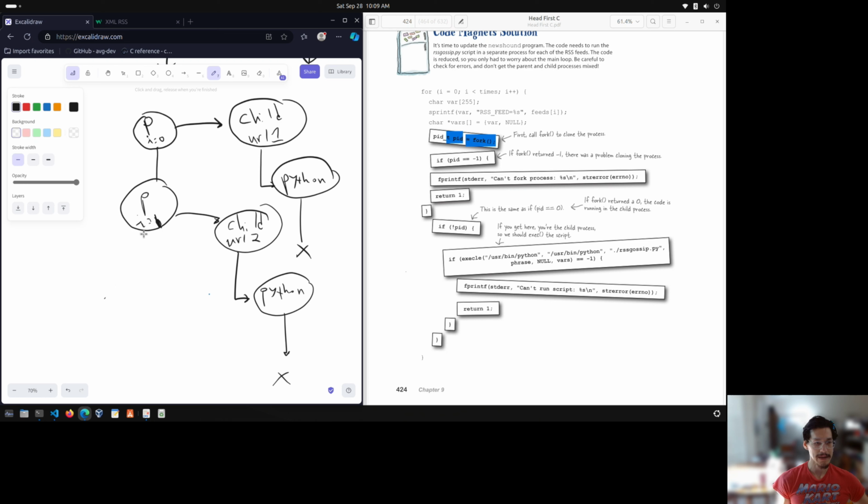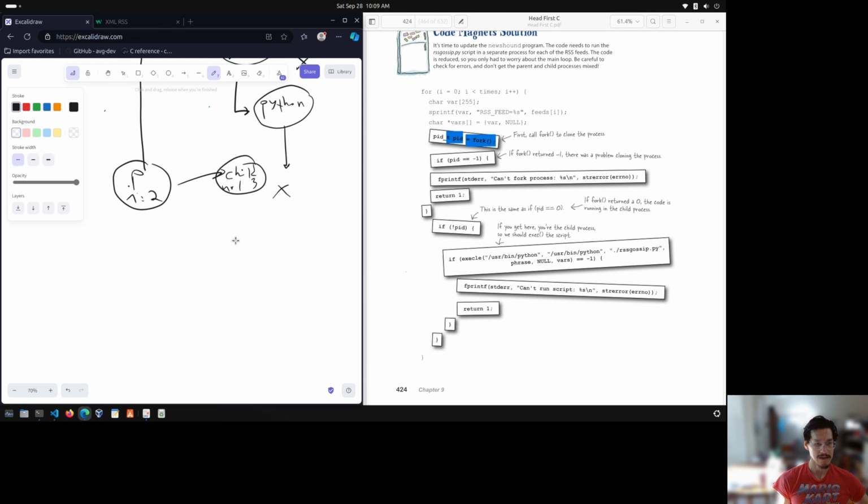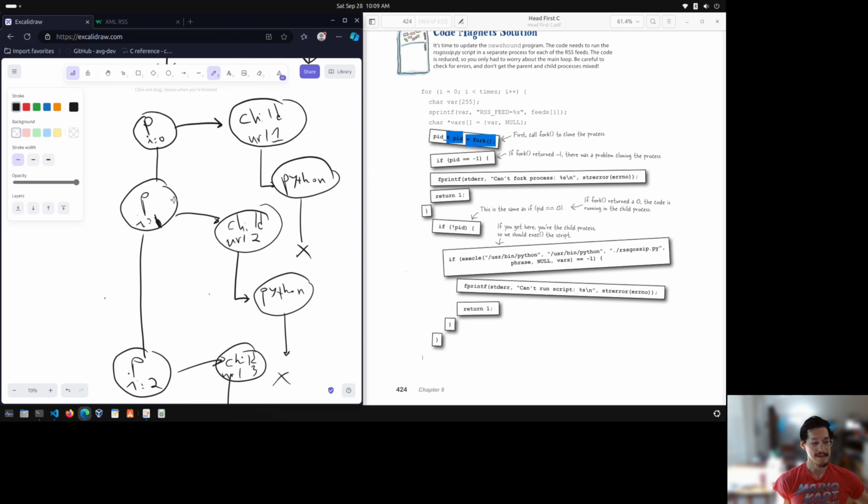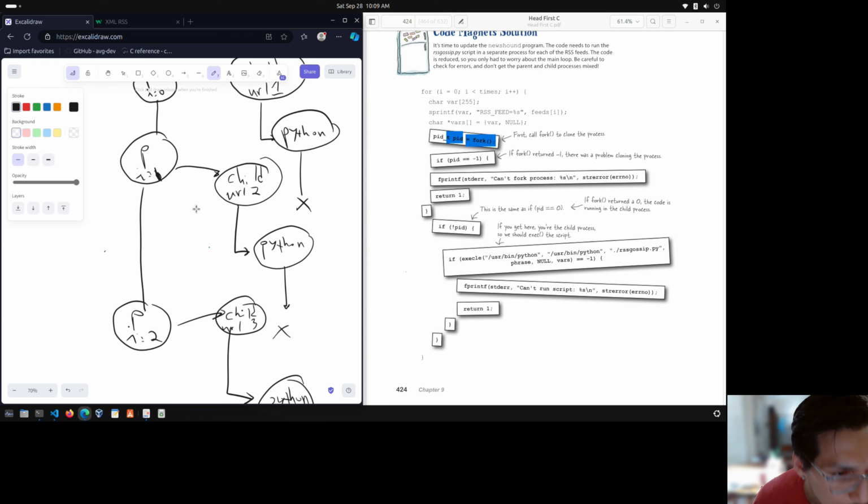And then going back to the parent again, next iteration, i equals 2. It's going to fork a child with URL 3. And this child's going to call exec. Let's go down here. With Python. And that's going to run and kill itself. So that's the main idea of how this works.